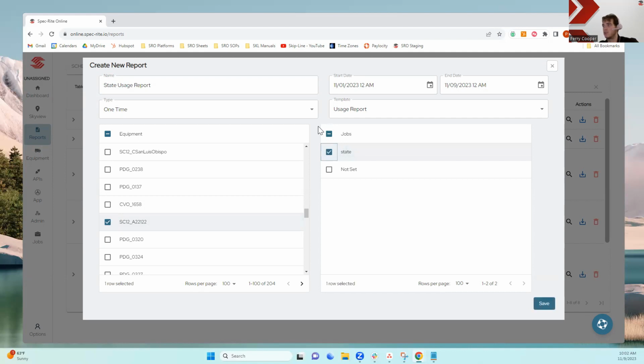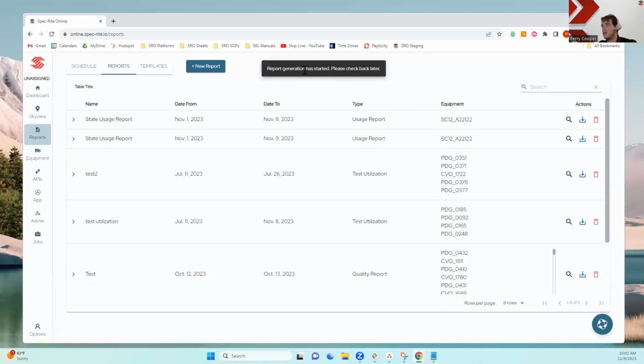And now we're going to actually create the exact same report we just created in Skyview just through the reports tab without having that data pre-populated. So you can hit save. Once that report has finished generating, again, it will show up here in your reports log. Those are the two easiest and best ways to view your material usage by job.